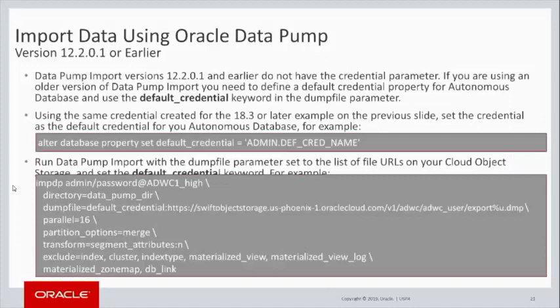If using Data Pump versions 12.2 or older, the credential parameter is not supported. If you're using an older version of Data Pump import, you need to define the default credential property for Autonomous Database and use the default_credential keyword in the dumpfile parameter. An extra step is necessary in this case. The same process as before would be used to create the credential, but afterwards the created credential needs to be made the default credential. This is done with the ALTER DATABASE PROPERTY SET default_credential statement as seen in this slide.